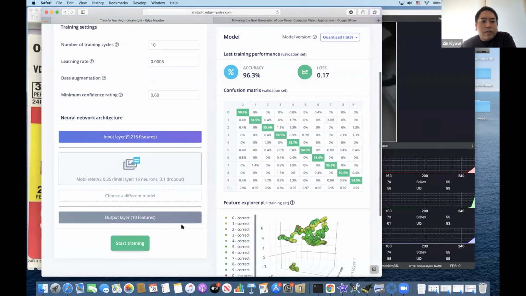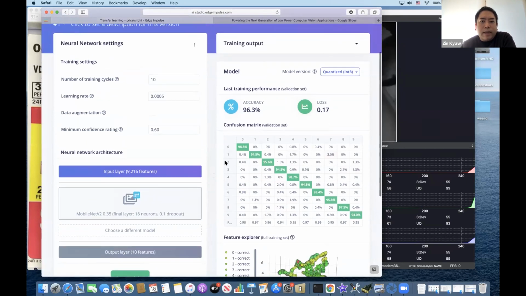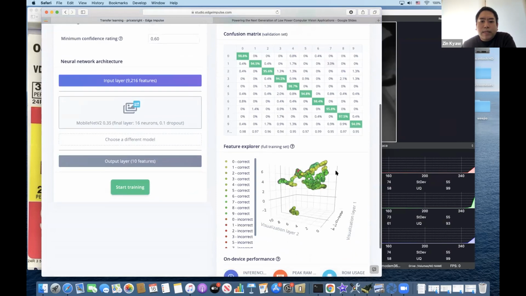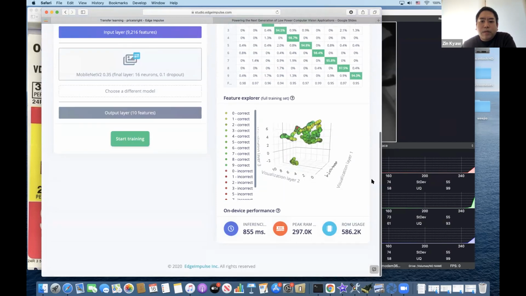And once you hit start training, this will take a minute. And then at the end of it, you'll see the performance statistics on the model as well as a confusion matrix. This is an estimate of how well the model is going to be able to differentiate between each of the labels that you've presented it. In this case, I've got 10 labels, 0 through 9, and you can see that my accuracy is going to be fairly decent. And then, of course, you also get the same 3D visualization of the model, and the statistics for how much RAM, ROM, and how long the inferencing actually takes for this application.